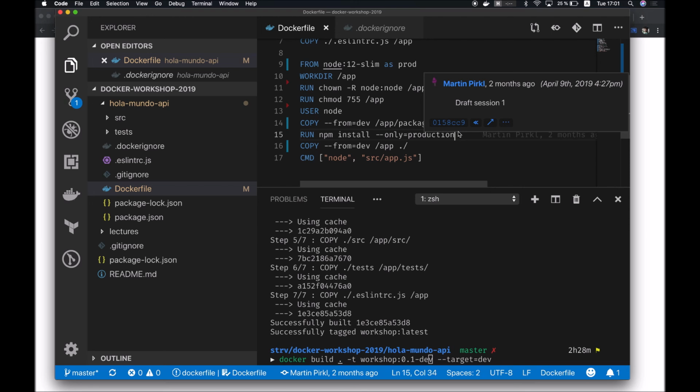So if I do docker run workshop and shell, I have a shell now. ls. Yes, we have node_modules there. So yeah, it's bad. You copy everything. It's not a bug, it's a feature. But we have a bug in our Dockerfile then.